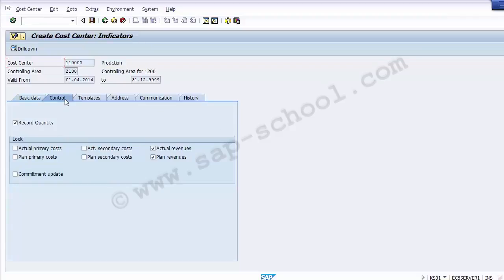So as we move to the next screen, we will be displayed with a list of activities over here on the screen. In this there are certain activities which can be logged or which can be blocked over here. So we don't need any of the activities to be done. We just need to block the activity commitment update, and we just need to block the actual revenue and the planned revenue as of now. The rest of the options will be open so that the system can receive the entries in the particular cost center. So once this has been done, now we can move to the next, that is the address part.